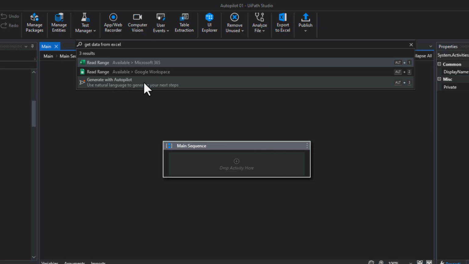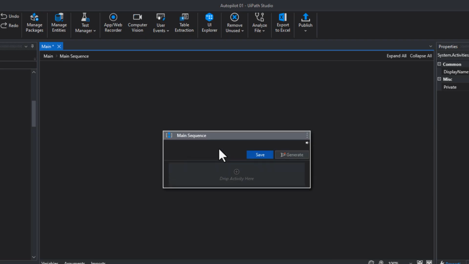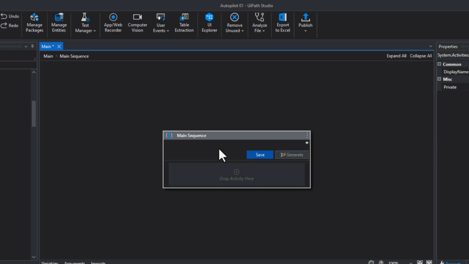Another way of firing up Autopilot is simply to go to the sequence and hit Shift F2, and that will open the annotation editor for the sequence. This only works on sequences. It doesn't work on other activities, and it doesn't work in workflows, only on sequences. But inside a sequence, we can actually get it to generate some code.